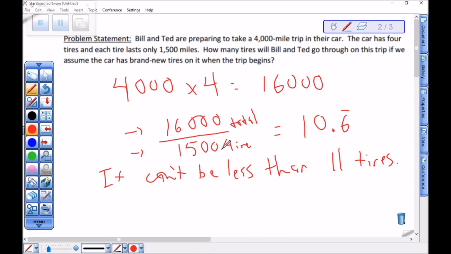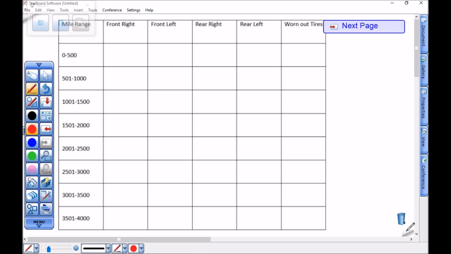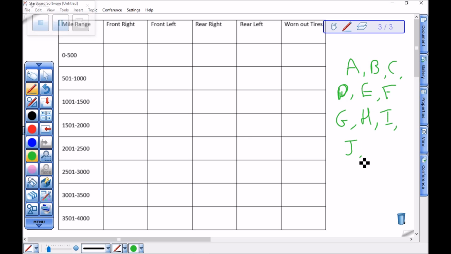Now, if you want to show me 11 is enough, you need to do something where you show me 11 is enough. Let's call our 11 tires A, B, C, D, E, F, G, H, I, J, and K. Okay, there are the 11 tires I'm going to use, named.